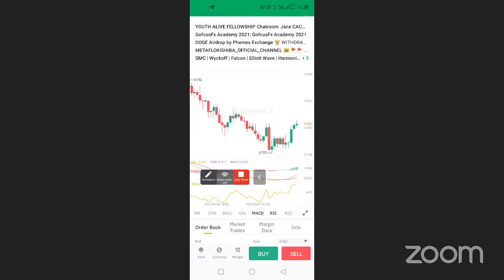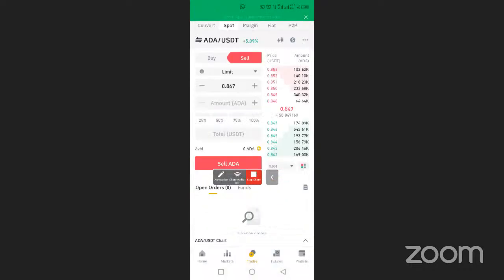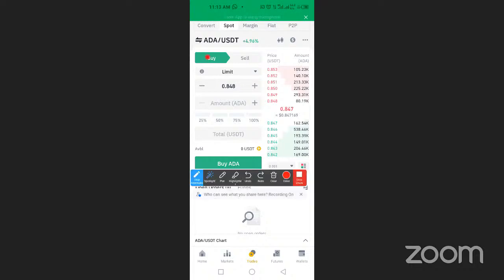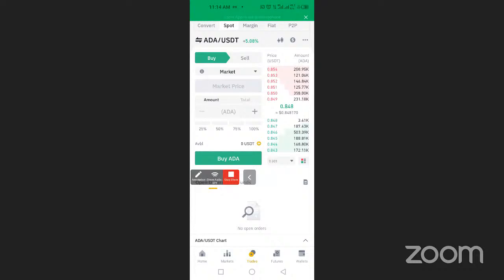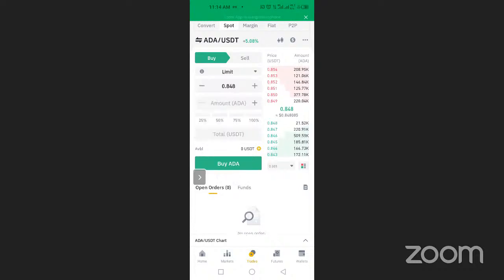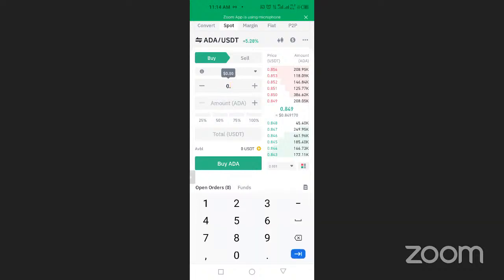Are you following? Yes. So I will come to this very point and click buy. Now, when I click buy, there are things you will notice. You make sure that this place is showing limit, not market, because if I put it at market, it means I want to buy at the current price. But if I put it at limit, it means I want to decide where I want to buy. So I want to buy it at 0.77.